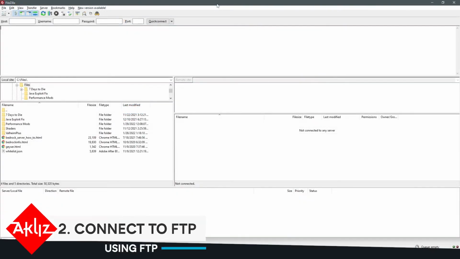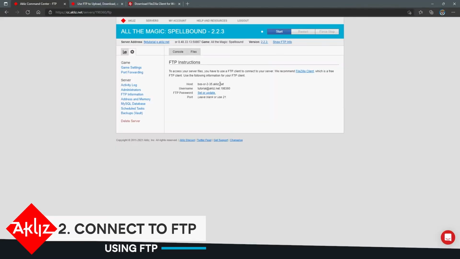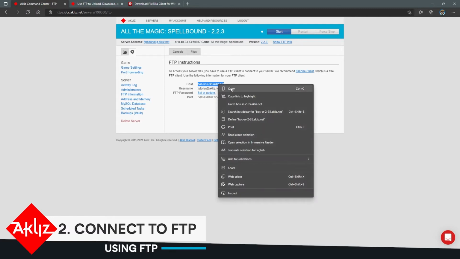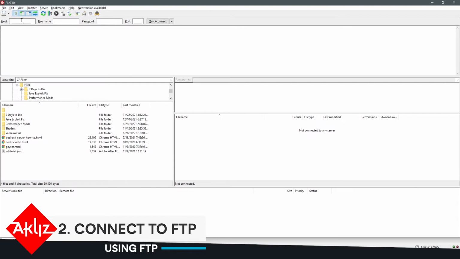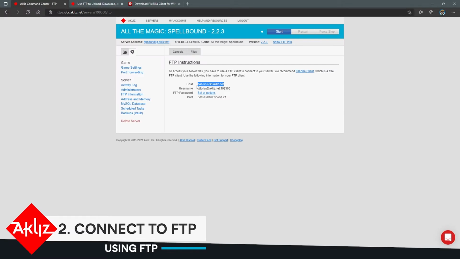The next thing you're going to do is connect to your FTP server. So first, open up your FTP client, and then you're going to need the information that we got a little while ago. So I am going to highlight and copy, Control-C, or you can right-click and hit copy. Either one works. And I'm going to copy and then paste this directly into the host form. Make sure you do not get any spaces before or after.